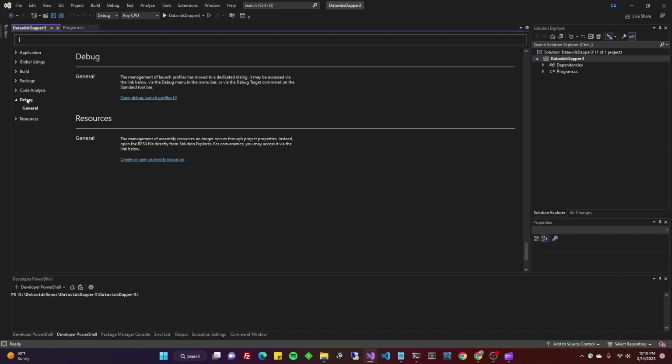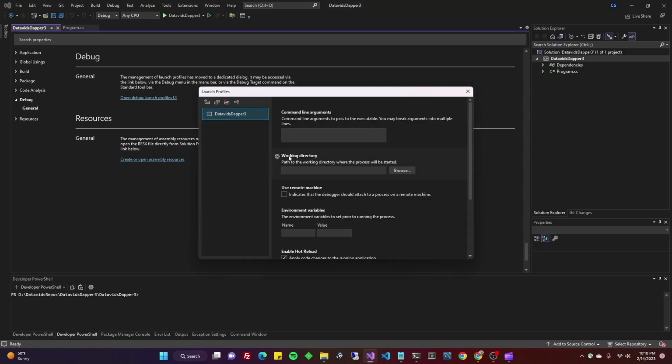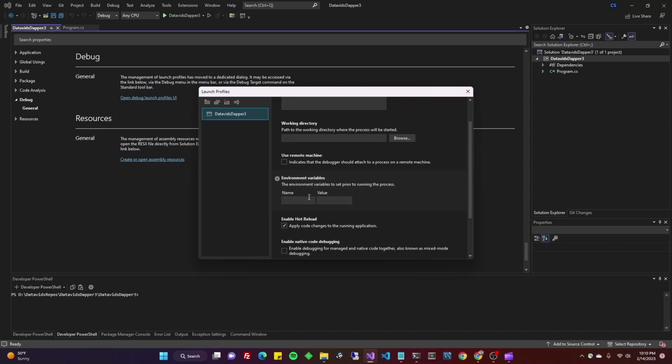Now, to set a connection string for the project, right click on the project and go to properties, go down to debug, click on debug general, and then you're going to click on open debug launch profiles UI. You'll see about halfway down environment variables. Paste in ConnectionString, and now you're going to give it a value that's a basic connection string to your database.